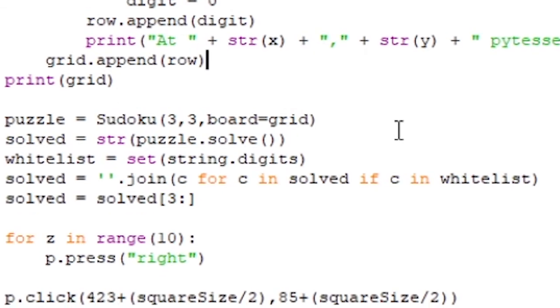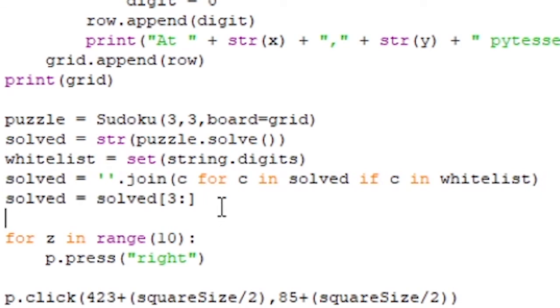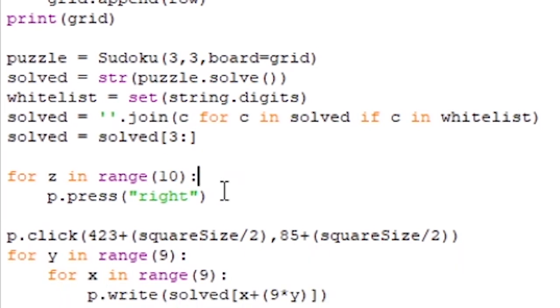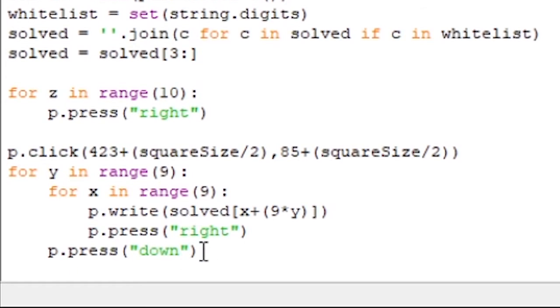Then we get on to using the actual Sudoku function. Make a new puzzle, and then solve it. Really, this library is great. You just do puzzle.solve and it's sorted, you know? And then, because it actually outputs in a weird format, not in the grid, I turn it into a string, and here I just whitelist it. So I extract only the numbers from it, and this bit just gets rid of some of the unwanted numbers at the start. Then it calibrates it again by pressing to the right, clicks on the first square, and this bit is just entering all the numbers.